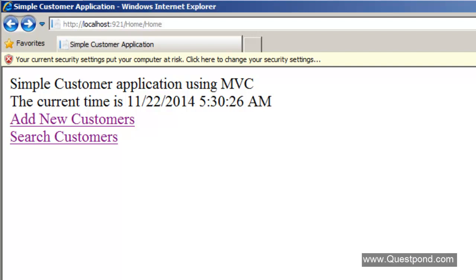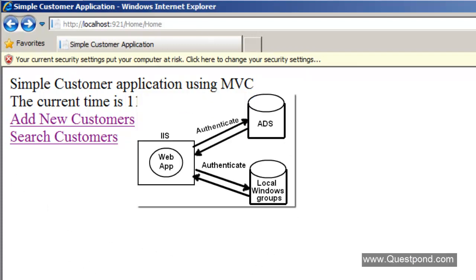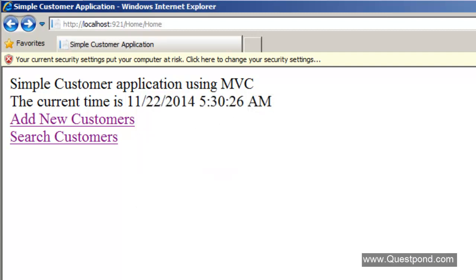So let us go ahead, and we had created a site. If you remember, we had this customer site created, right? Let us go and apply Windows authentication to this customer site. In order to do Windows authentication, we have to host this customer application inside IIS, because IIS is the mediator that will connect to the Windows ADS or to your local Windows group and do the authentication and authorization from those systems. In the previous video, we have already seen how to host an application inside IIS. So that is already done.